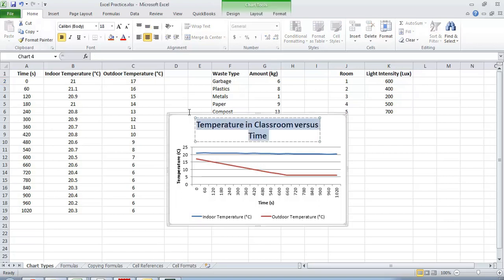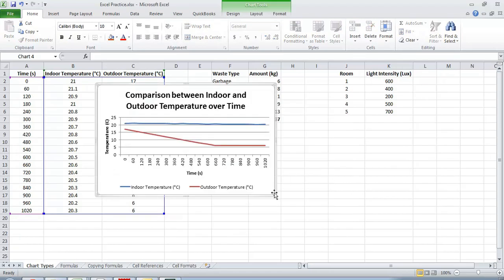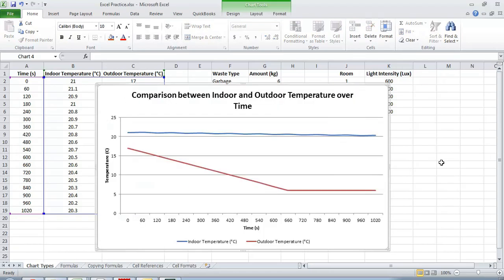I'm now going to change the title just to become a bit more descriptive again: comparison between indoor and outdoor temperature over time. So I can now move that graph around. I can resize it to make that data stand out even more. But all of a sudden we have a very informative graph that tells us about those temperature readings that we collected. So that's how we go about doing that first set of data, using a line chart to display that data.